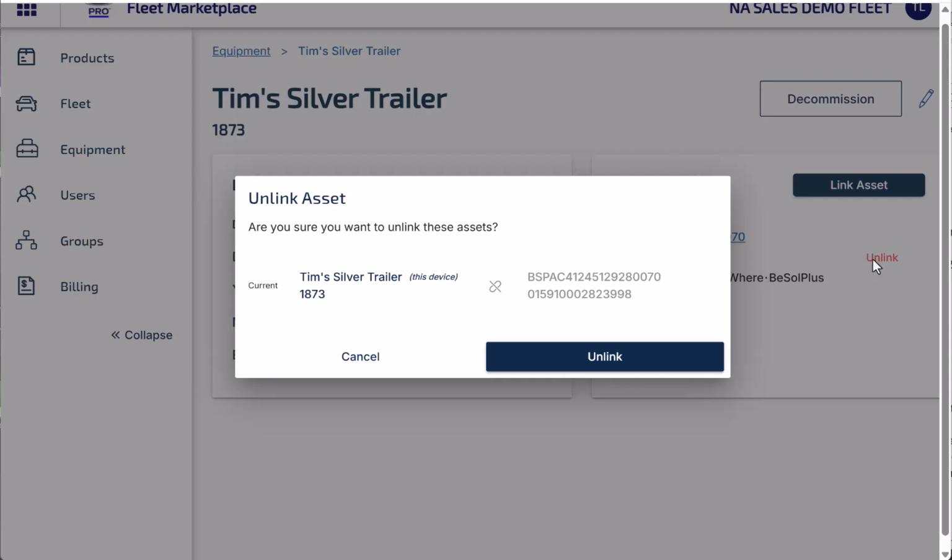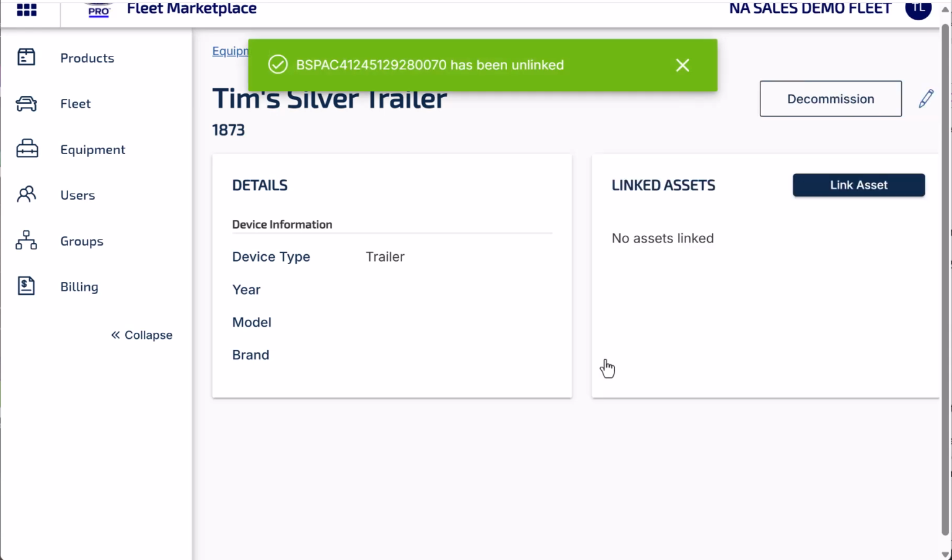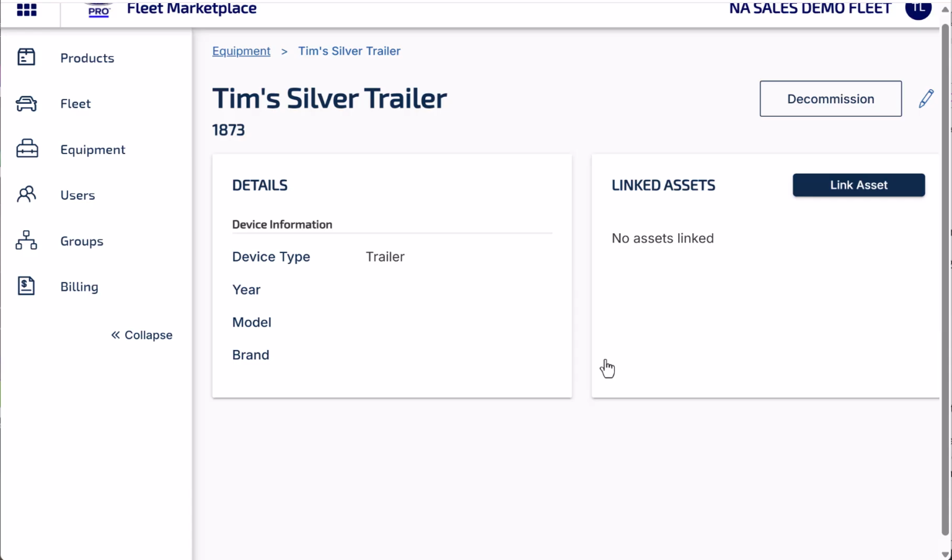In the Unlink Equipment modal which appears, confirm this is the asset you no longer want linked and click the Unlink button. A message banner will appear confirming the asset is no longer linked to this piece of equipment. If you have multiple assets linked to a piece of equipment, you will need to complete the previous unlinking steps for each asset.